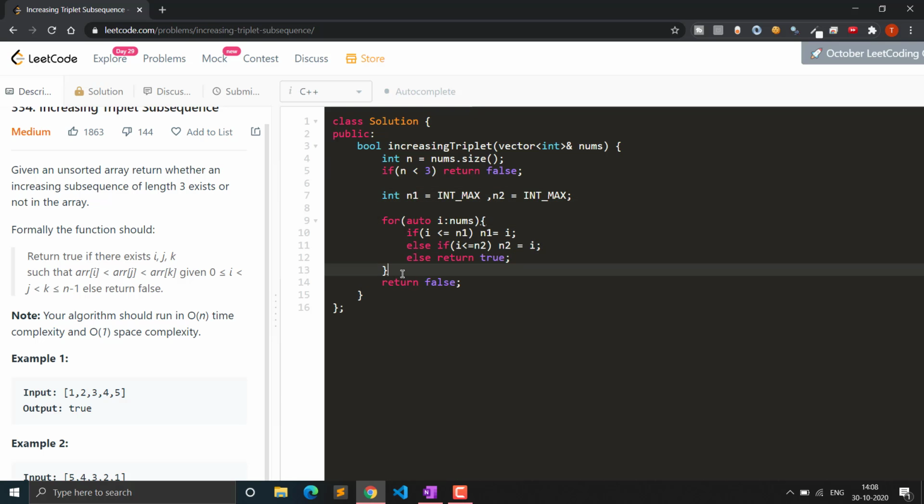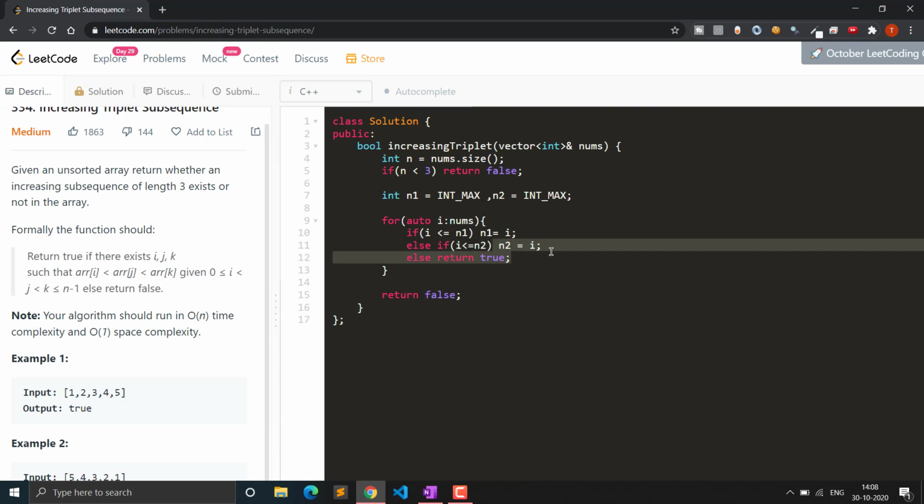Then we will iterate over the array using this for loop. You can see for i in nums, so i is not an index, it is actually the value. So i will be 1 2 3 4 5, the actual element values in the array. So we will check for the 3 conditions. As I told you, if i is less than n1, we will update n1. If i is less than n2, we will update n2.